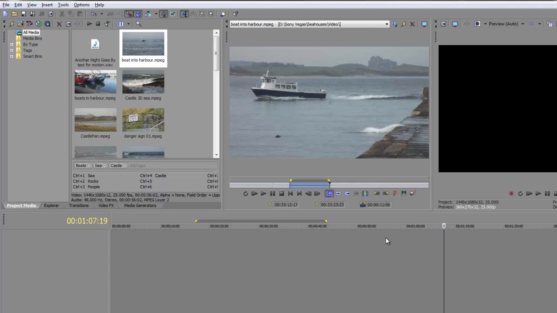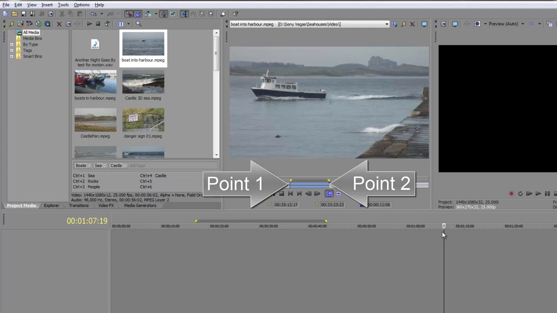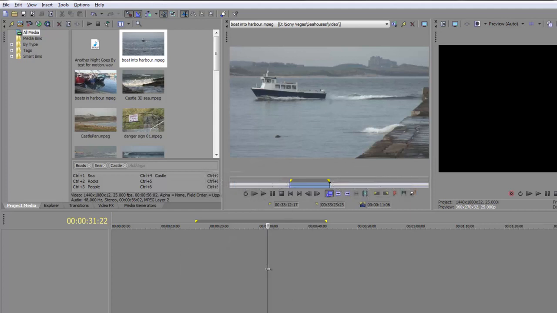Now, what do I mean by a 3-point edit? What I mean is I have selected 2 points on this clip. I've selected an in point and an out point. And now I need to specify a 3rd point for where I want this clip to go. And at the moment, that is here where the cursor is. So if my cursor is at 30 seconds here, if I were to drop in the clip, I've done a 3-point edit. So I've done an in point and an out point for the clip, and an in point in my timeline for the clip.